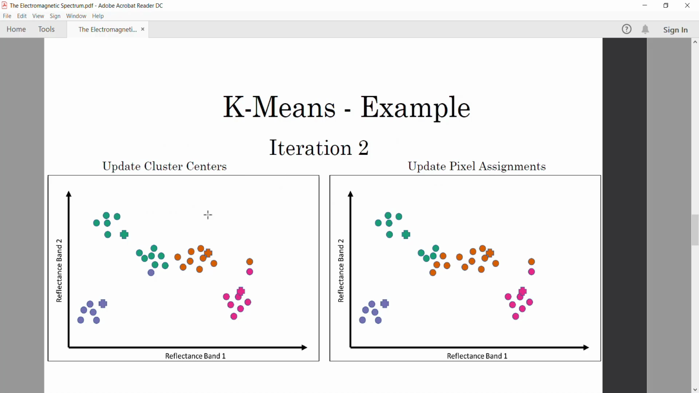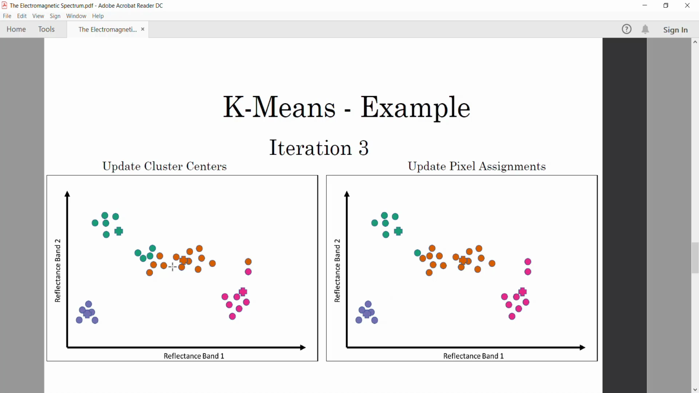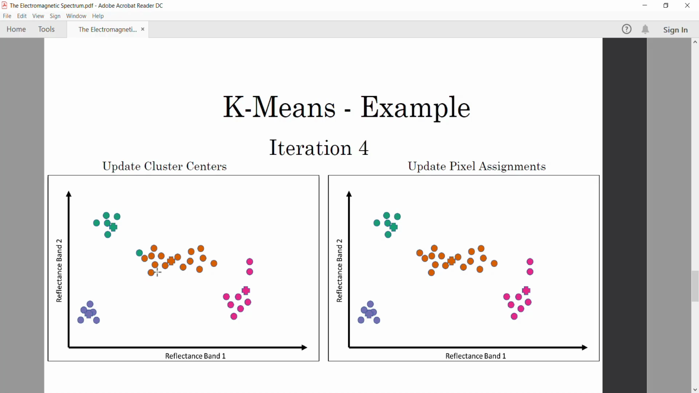In iteration 2, we update the cluster centers, moving them based on where the data was before, and then we update pixel assignments. You can see that we've changed some pixel assignments again. We do this again: we move the cluster centers, update pixel assignments. Do it again: move the cluster centers, update the pixel assignments.